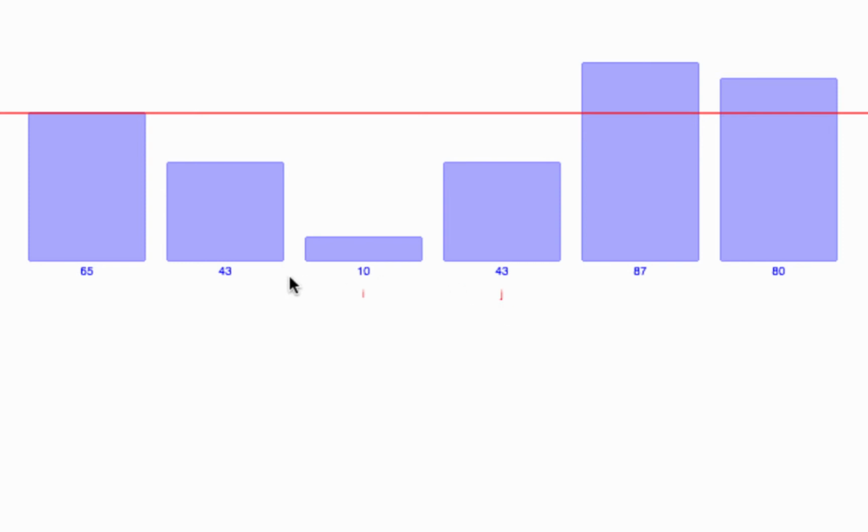And now 65 is compared with the element at i, which is 10. So 65 and 10 are compared. So 65 is greater than 10, so you don't need to do anything. It's already in the right order, so i would be incremented.